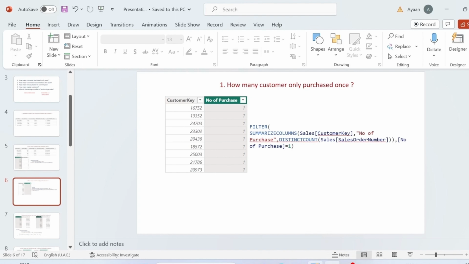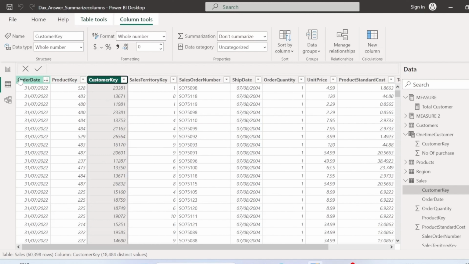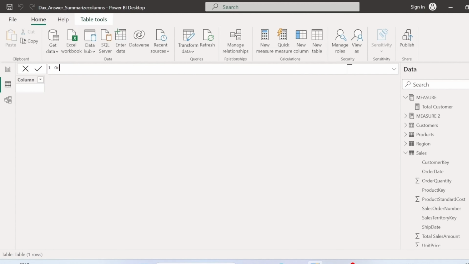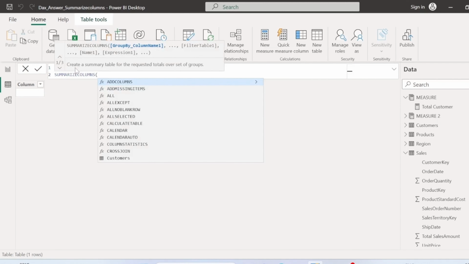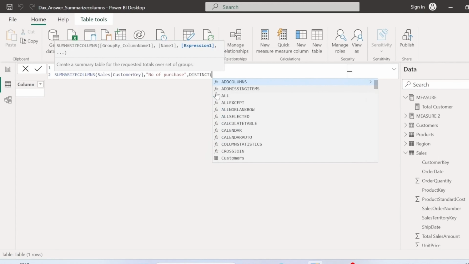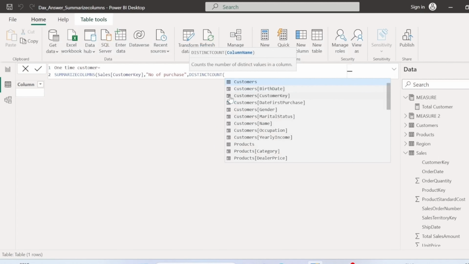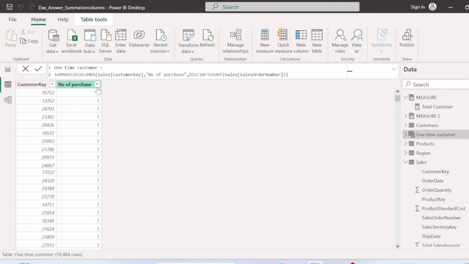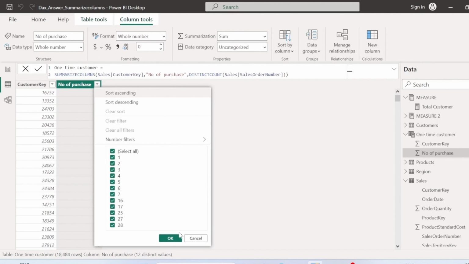Go back to Power BI and we'll do the same over here. We'll create a new table. We'll call it one-time customer. Summarize column on sales customer key, and we'll create an additional column. Name is number of purchase, distinct count on sales order number. Customers purchased one time and more than one time. So we are interested only in the customers who purchased one time.